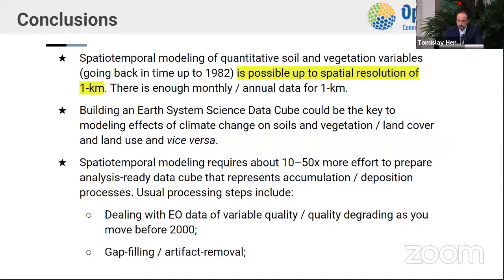It is way more challenging doing space-time analysis than just spatial analysis. Just to give you an idea, my estimate is it's about 10 to 50 times more effort. If you take, for example, NDVI or land cover, you can make a land cover for 1 year. When you want to make a time series of land cover, it's way more effort to figure out how to process it, gap fill, et cetera. And it is really challenging to go beyond 2000.